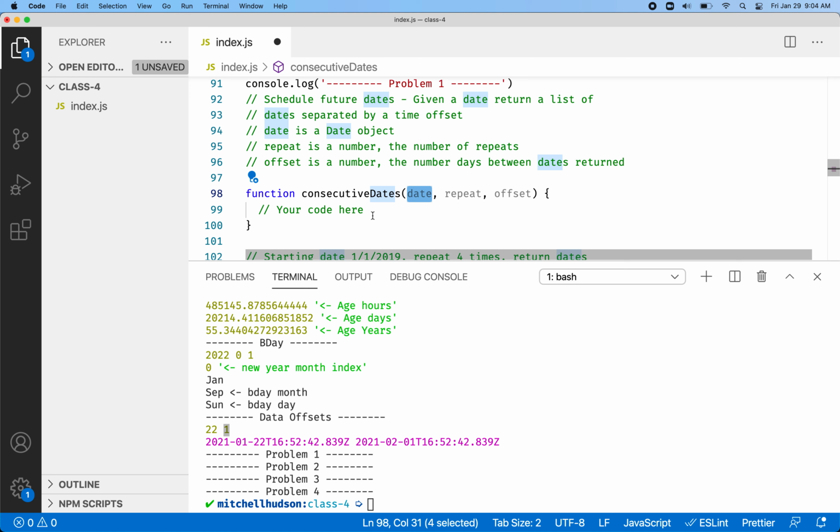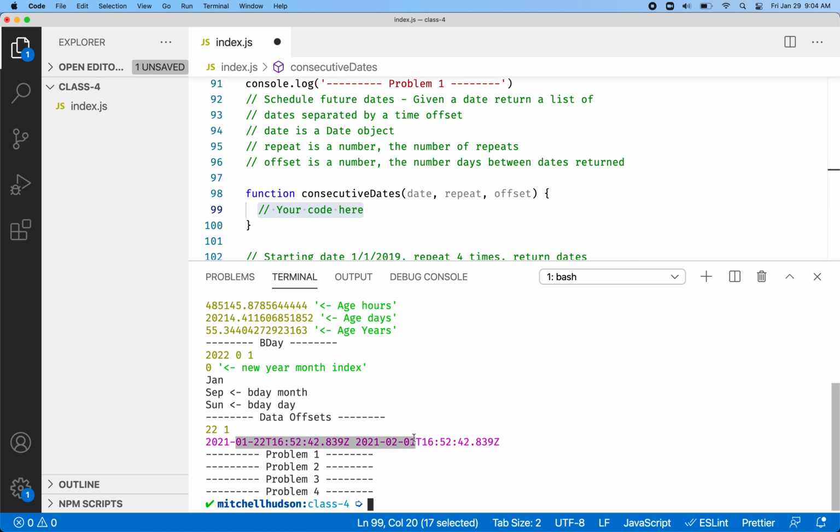Okay, so if today was the 1st, then this should give me 4 dates. If repeat is 3 and offset is 1, it should give me the 1st, 2nd, 3rd, and 4th, or date objects that represent those. You can just print out the date objects kind of like we did here.